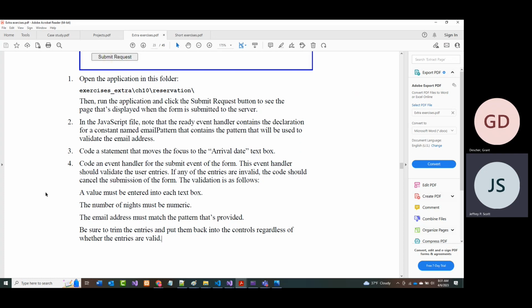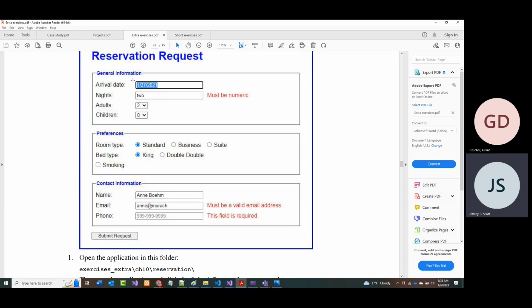So an evt.preventDefault, and they show 4 validations in there. A value must be entered into each text box. The number of nights must be numeric. The email address must match the pattern that's provided, and we should be sure to trim the entries. I think there's actually one more that they didn't mention in here, and that is when you look at this, that better be a date. Now, I believe when the authors set it up, they set it up so that the arrival date was of type text. We could make it of type date, in which case we'd get a drop down. So there's a lot of different ways that this can be done. But let's take a look at what we have here.